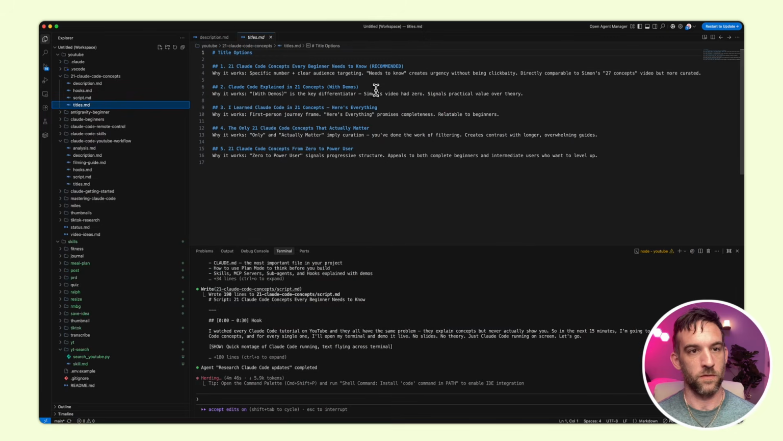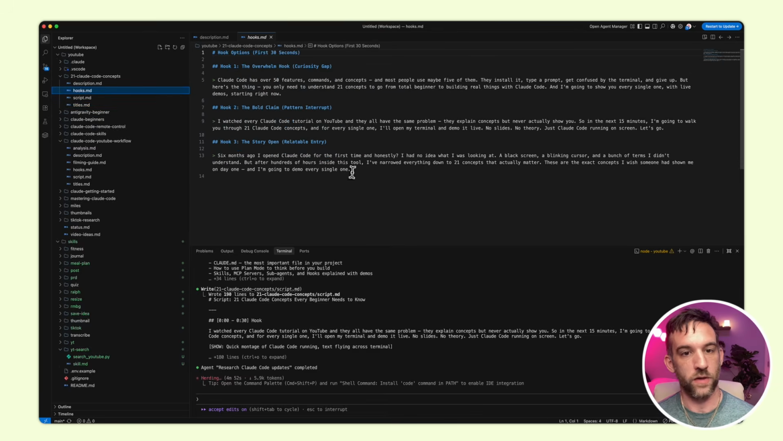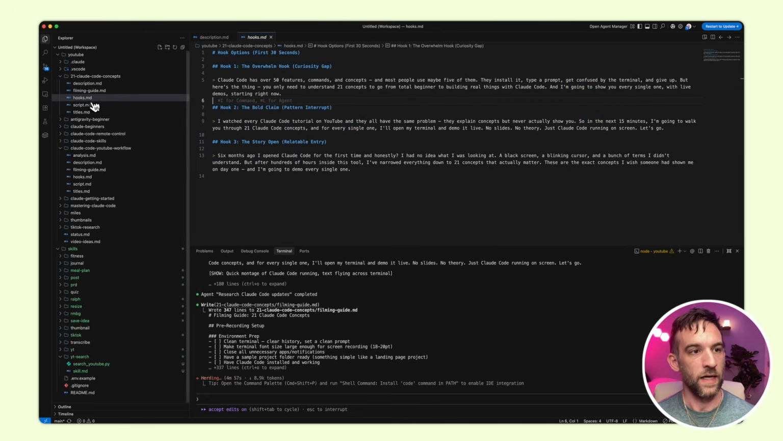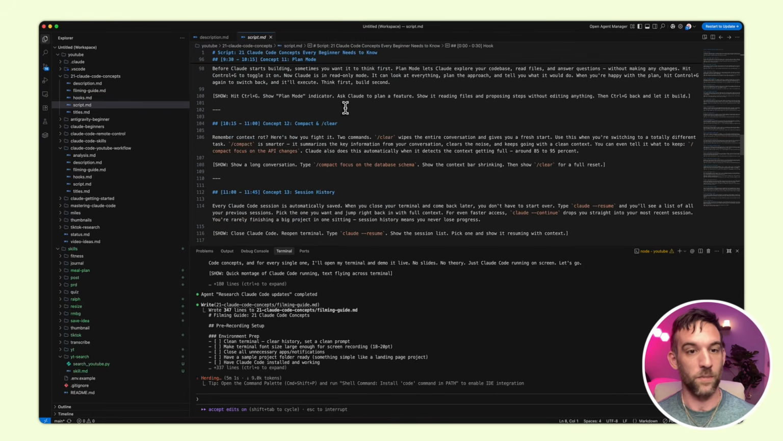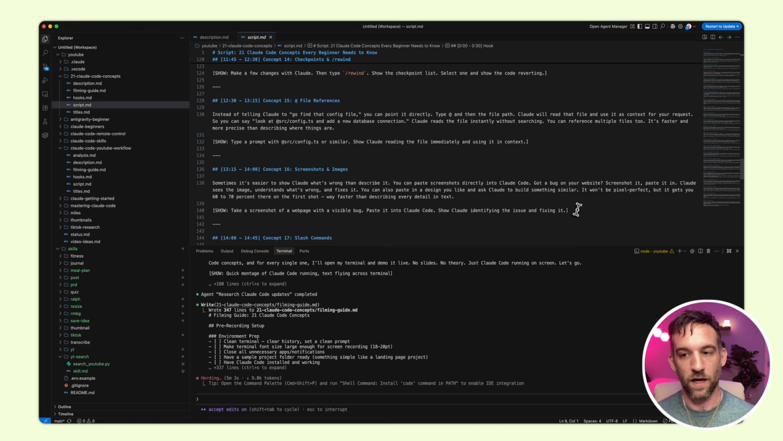Okay, here's the titles markdown file it created. Here are 5 examples that I can use. Here are 3 hooks, different ways that it thinks I can approach everything. And then here is the full script that I'll be using. For each concept, it gives me what I should say, and then take a screenshot. For instance, take a screenshot of a web page with a visible bug, paste it in Claude Code, show it identifying the issue and fixing it.